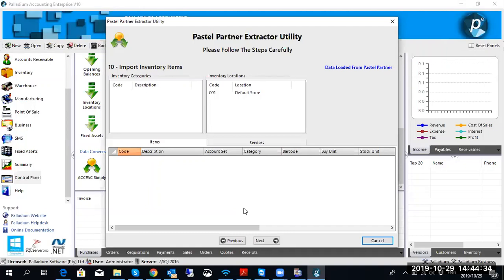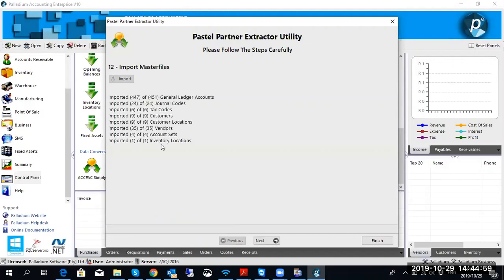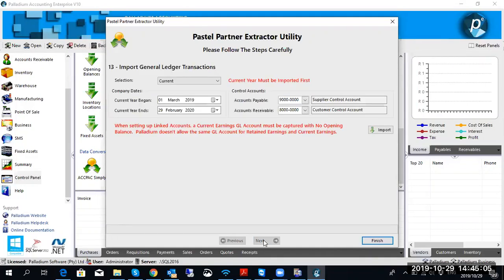And then I'm going to start importing my inventory items. Currently on this particular database, there are no inventory items, so I will not need to do the import. So now I'm about to start importing the actual master files. Now that all the mapping's done and I'm happy with it, I'm at a point of doing the actual imports. So now I'm pulling in all my master files into my Palladium business database that I created.